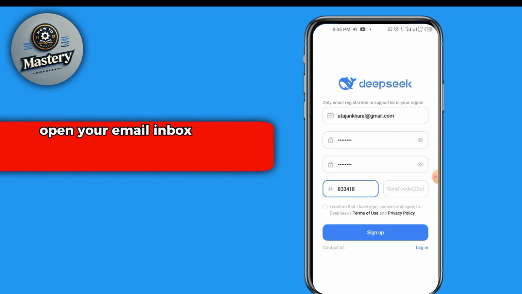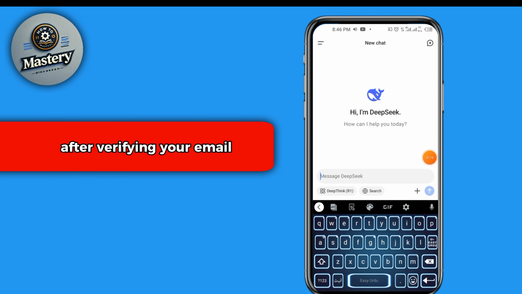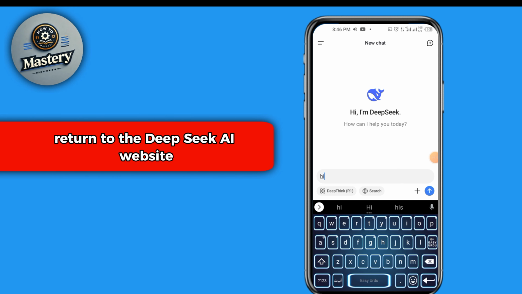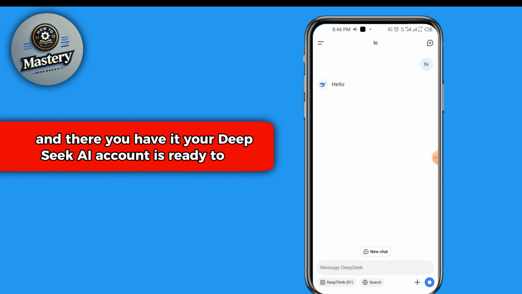Open your email inbox, find the email, and click the verification link. If you don't see the email, check your spam or junk folder. After verifying your email, return to the DeepSeek AI website and log in with your email and password. And there you have it. Your DeepSeek AI account is ready to use.